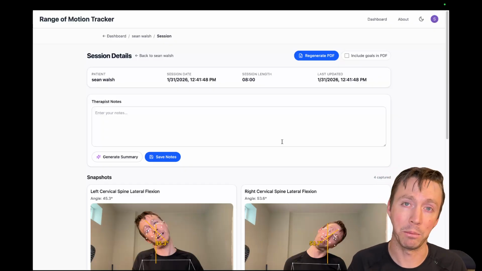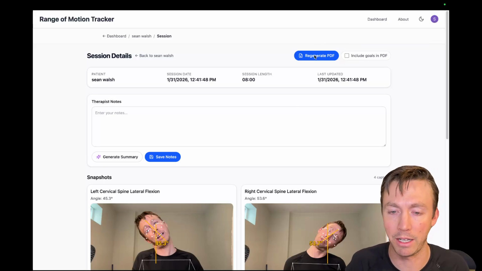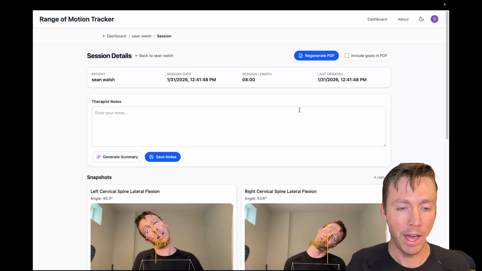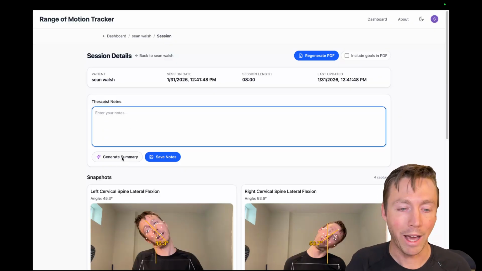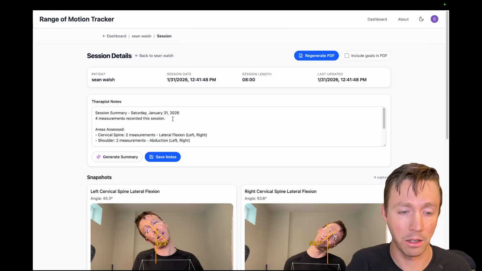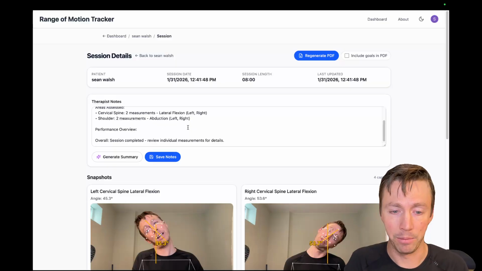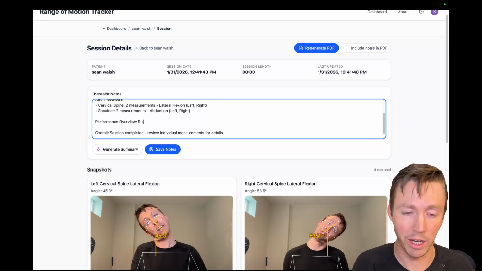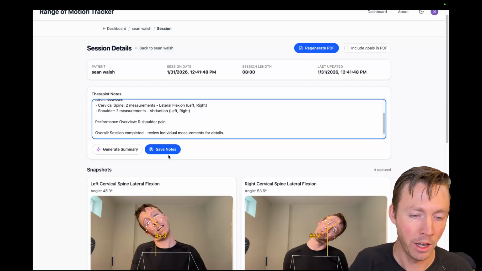Alrighty, so say I forgot to generate that PDF. That downloaded on my computer, but say I ended that session. I said, shoot, I forgot to regenerate that PDF. We have an option right here just to go ahead and regenerate that for us. However, this gives us some availability to write in our own notes. What I like to do is we have this AI summary feature. I'm just going to go ahead and click that. And that's going to bring up when the session was, how many movements were recorded, what was recorded, performance overview. That's where I like to write in right shoulder pain to note that the patient had pain with that session. I can hit save notes.